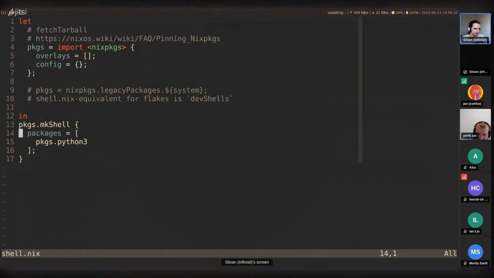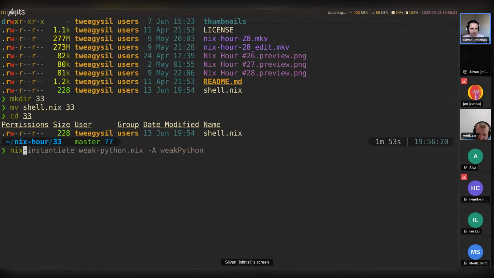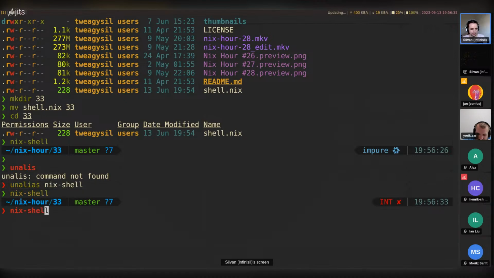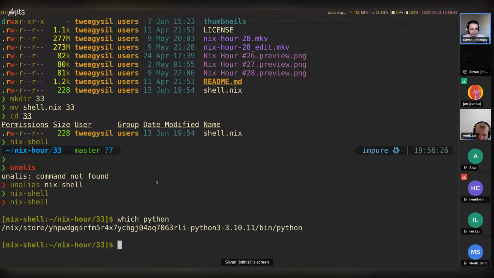So yeah, now with a make shell, in the traditional stable Nix commands, it would be nix-shell to enter the environment. Actually, in my case, I'm gonna unalias nix-shell because I like a C shell thing. So nix-shell enters you into a bash shell where you have the packages available. So here, which python will point to the Python that I specified in the Nix version.